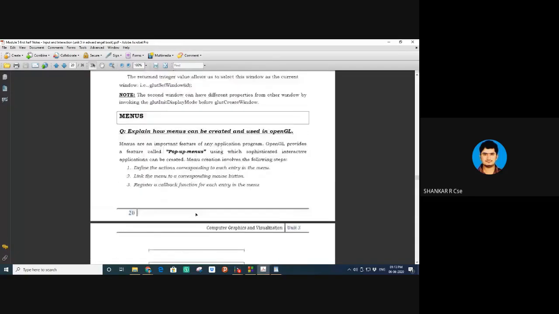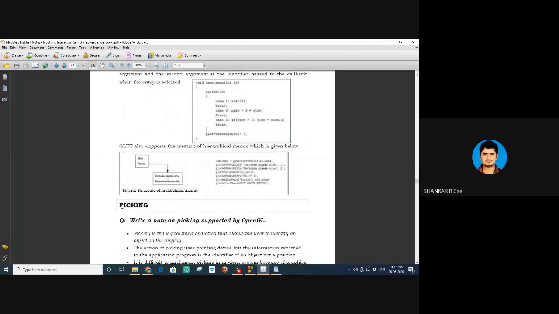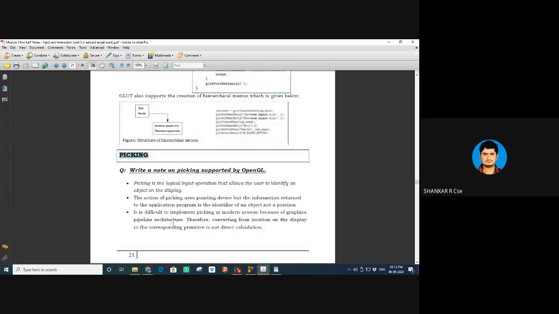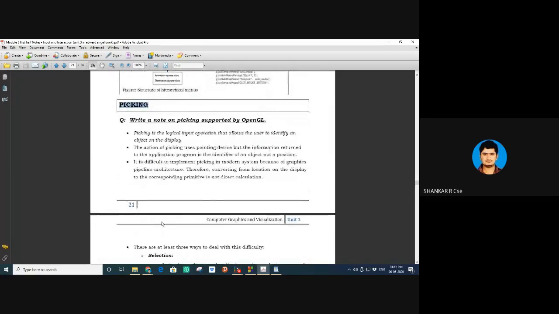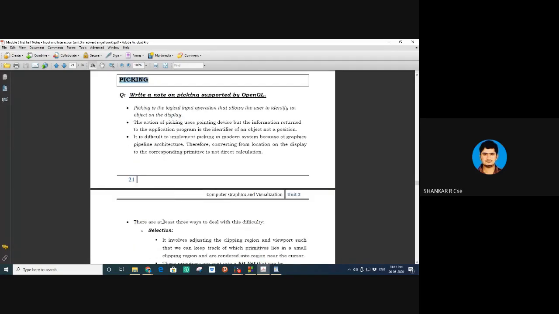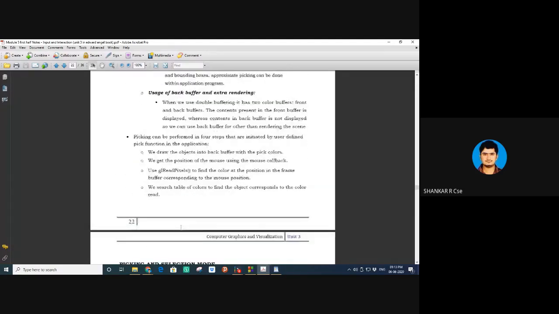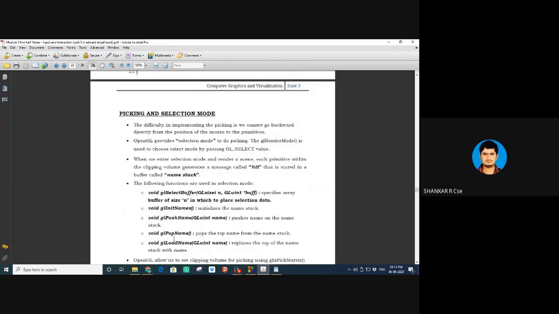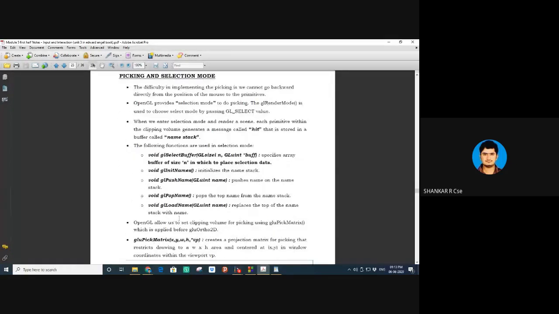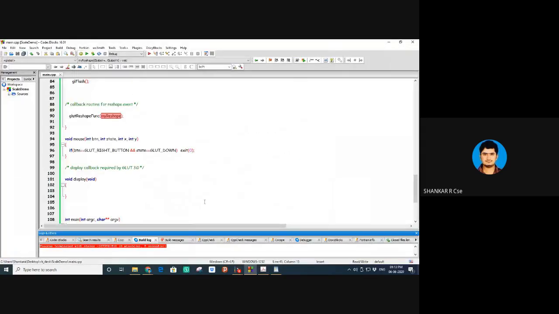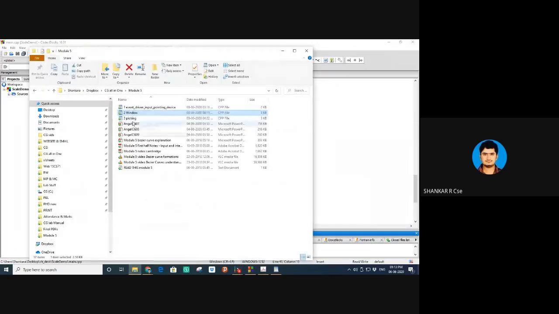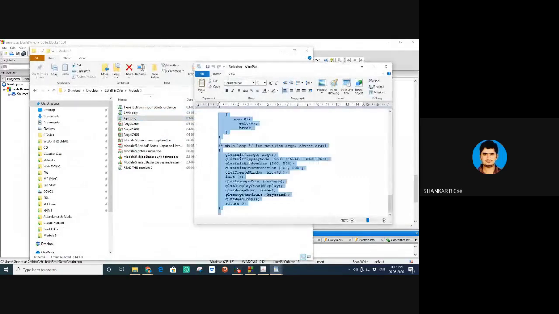This is also important. Now comes picking, which we haven't done. Picking means picking and selecting some portion of the output. We use what is called a pick matrix. Here, gluPickMatrix. I'll show this via a simple program. Yeah, I have it here.